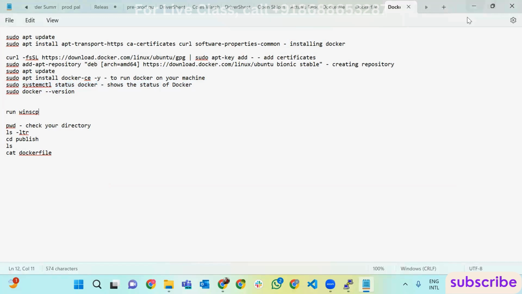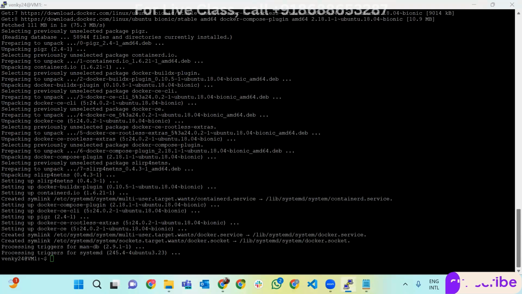Can anyone tell me what is installing and what is running? What is the difference between those two? Installing means the application will be installed and saved on the hard disk. You will install the software inside it, but you will never run it. It will just be installed. If you want to deploy any application over this Docker, the Docker should be in a running state. Then only you can work with the Docker application.